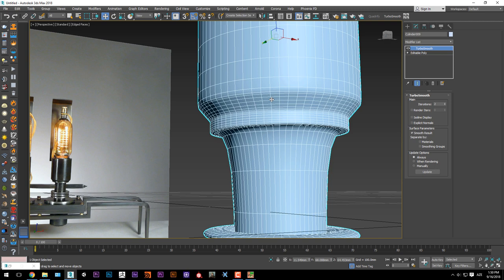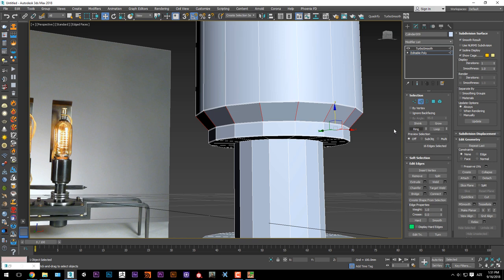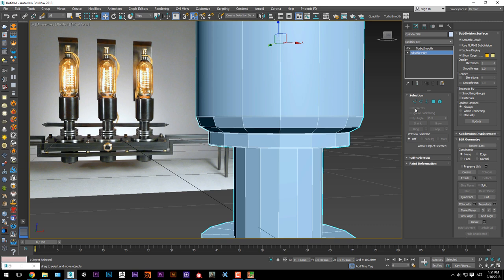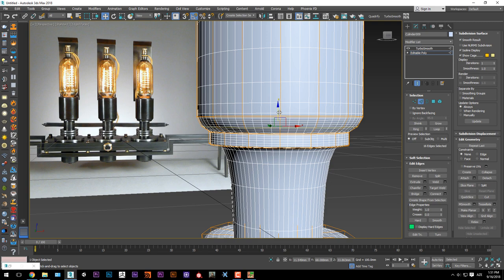Press ring and add connect. This time I'm gonna add one. And because it needs to be a little bit rounded, I'm gonna scale it like this. And like this. Now let's see. See, it gets a little bit smoother. Maybe we're gonna play with this while turbo smooth is active. Yeah, this one is better. Okay. Now let's fix this part too.